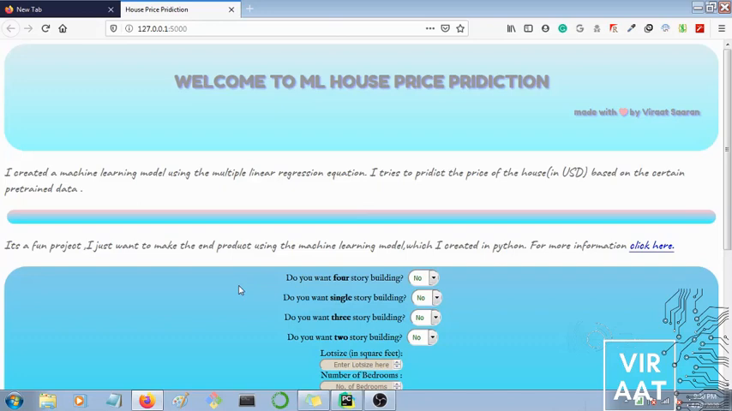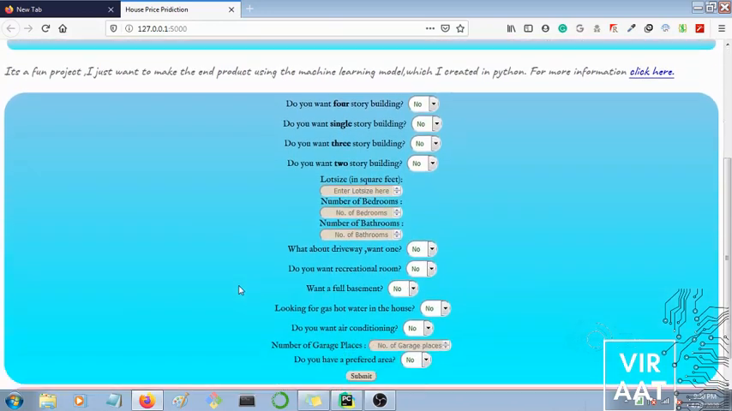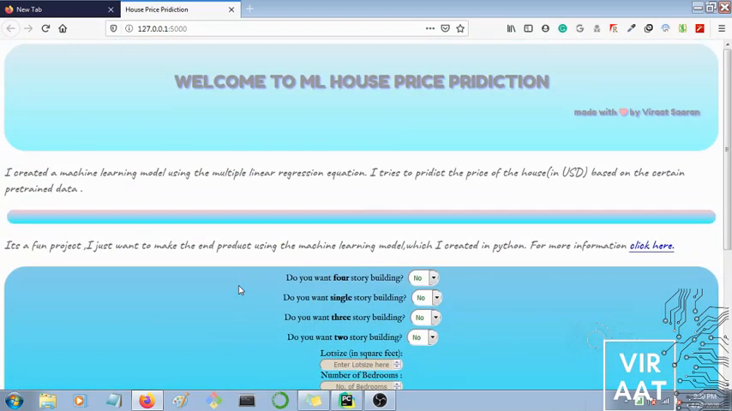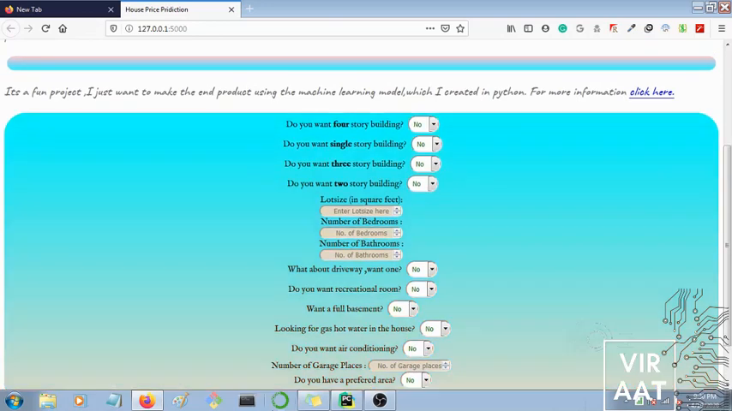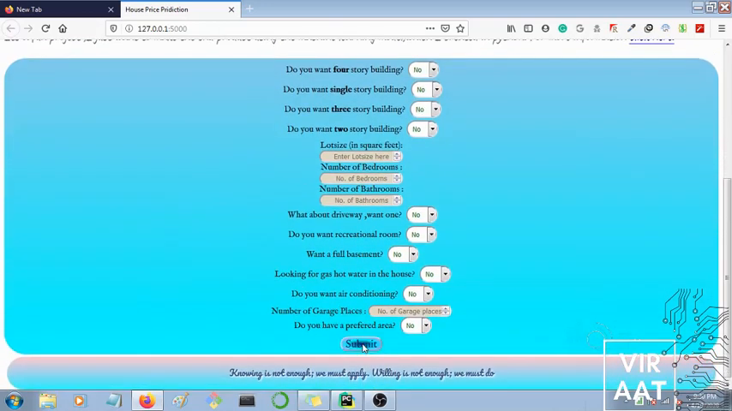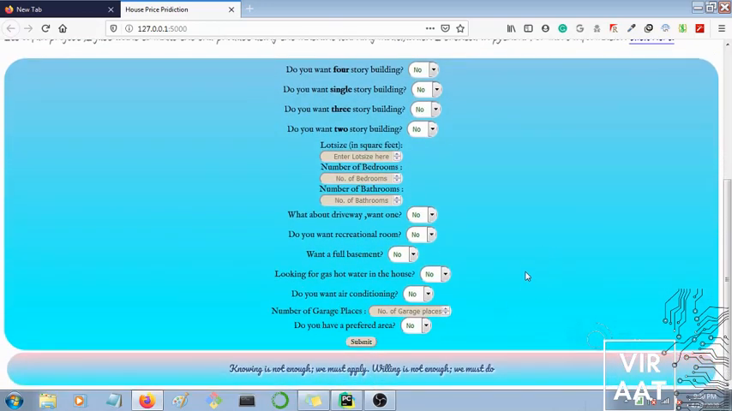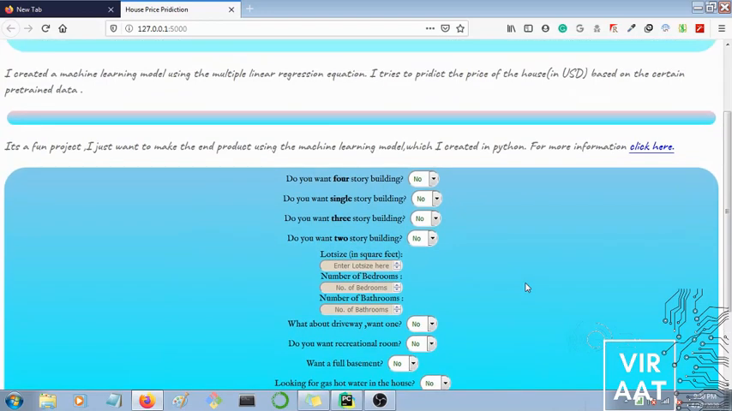Hello guys, so today I'm going to show you how you can deploy your machine learning model onto your website using the Flask API. So this is the machine learning model which I built on the website. You can see that here these are the features. Based on these features I'm going to submit these features, and the result, which is the machine learning predicted result, will be shown up. So let's get started.